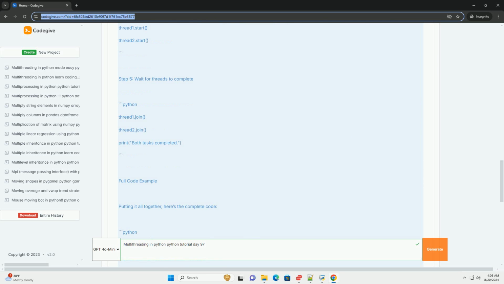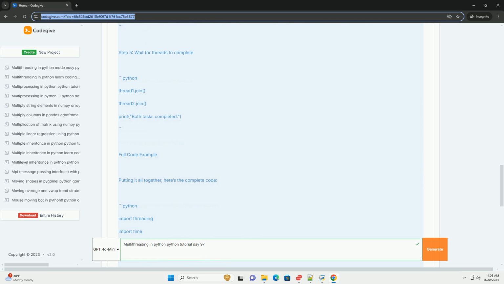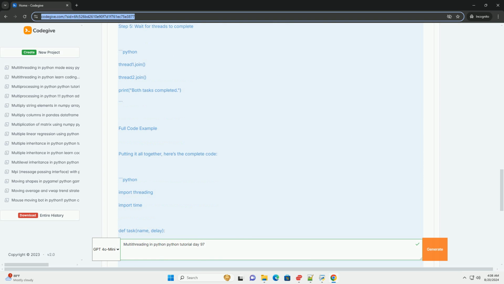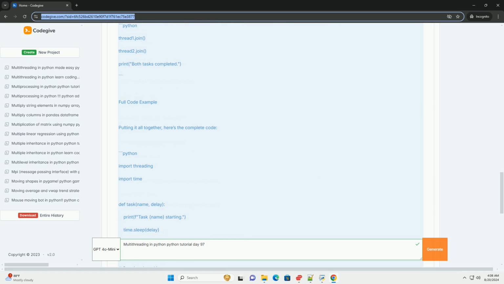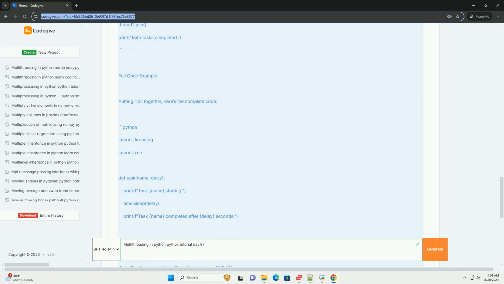Step 4. Start the threads. Python: thread1.start(), thread2.start(). Step 5. Wait for threads to complete. Python: thread1.join(), thread2.join(). Print both tasks completed.